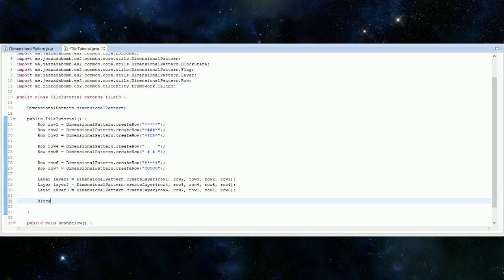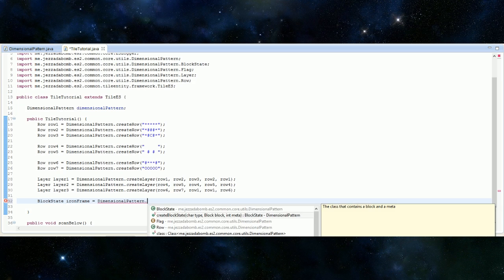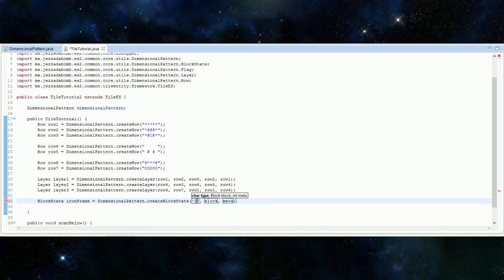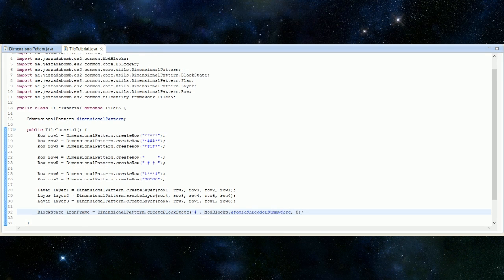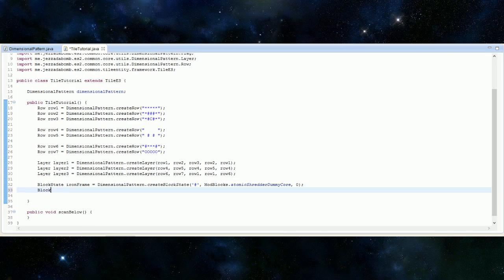Now, if you didn't watch the first half, I have a thing called block states, which is how I track all the blocks that you put into it. Okay, so for the first thing, of course, we want the iron frame. Makes sense. Create block state. We want to pass in the character of a hashtag or a pound sign, depending on how old you are. Pass in a meta of 0, because I know the meta, and because this is all my blocks. That's cool. Okay, there we go. So I've now created the block state for my frame.